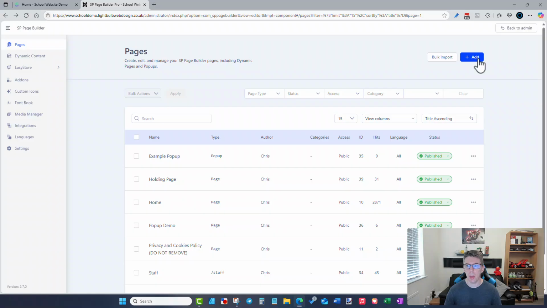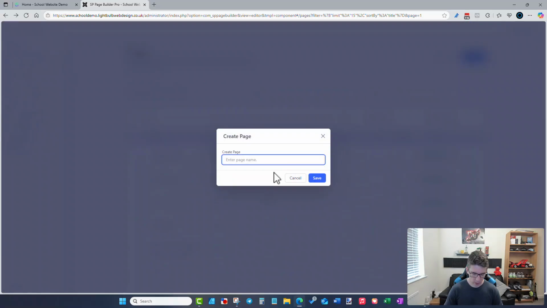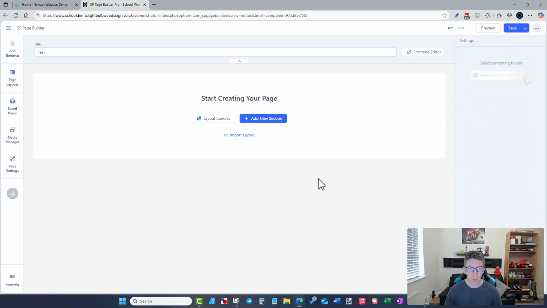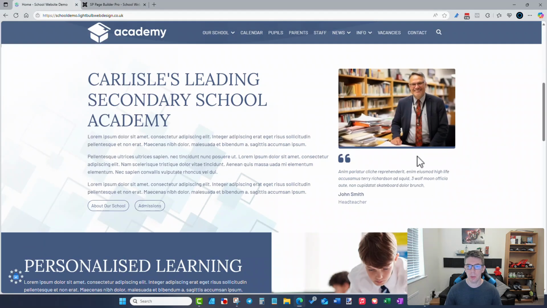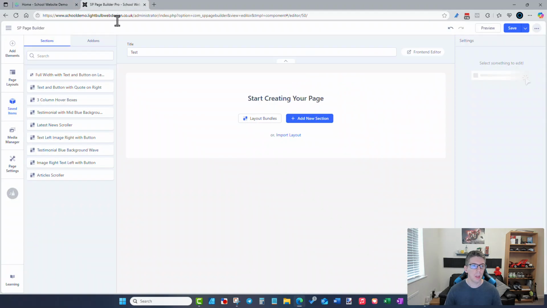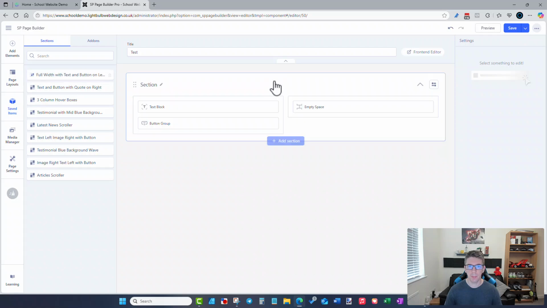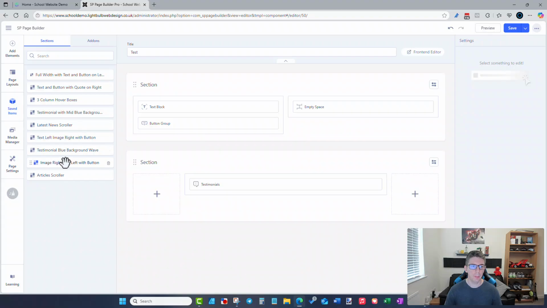So if I was to create a new page, I'm just going to call this one test so that I know exactly what I'm doing. On the left hand side, we've got saved items. So I've created some pre-saved blocks that are literally the same layout as some of the sections on here, and I can drag and drop these onto the right hand side, and a testimonial beneath it, for example, and another one there.